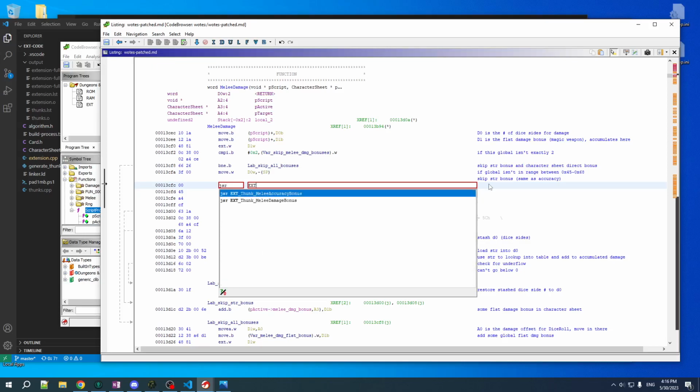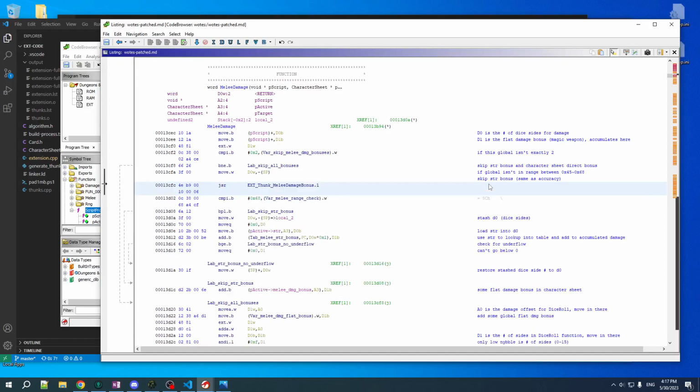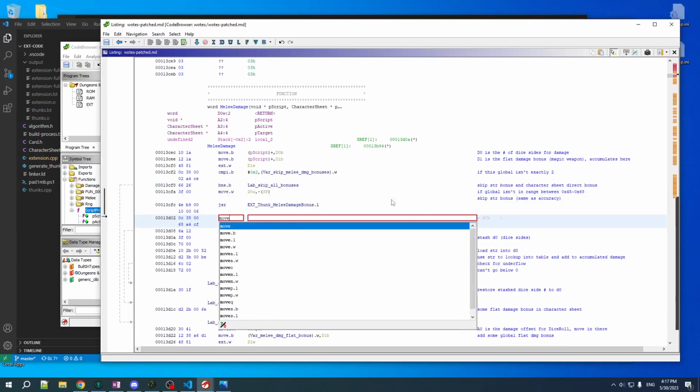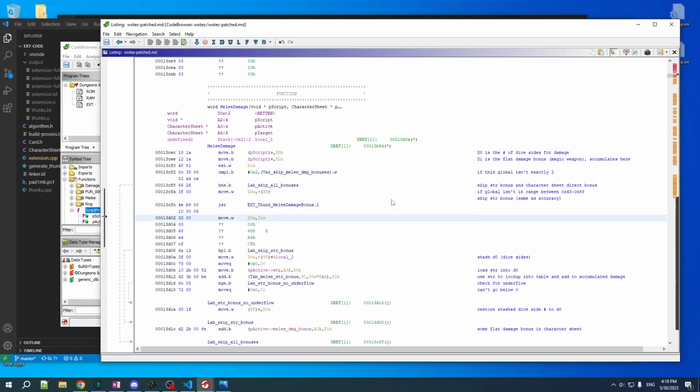External thunk. Melee damage bonus. Nice. Okay, so we do our jump. Then D0 is going to contain the thing that should be in D1. So let's do a move L, I don't know, L, W, probably W. D0W into D1W. And then we want to restore from the stack D0.